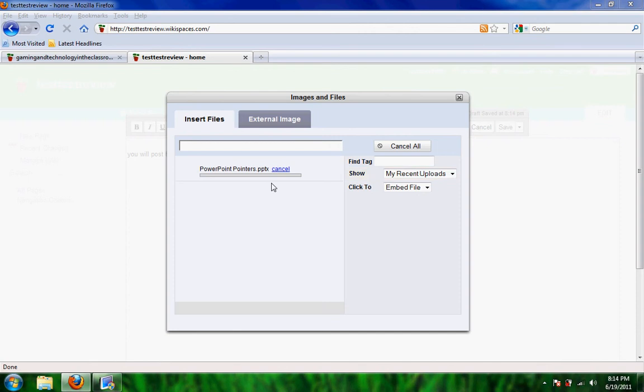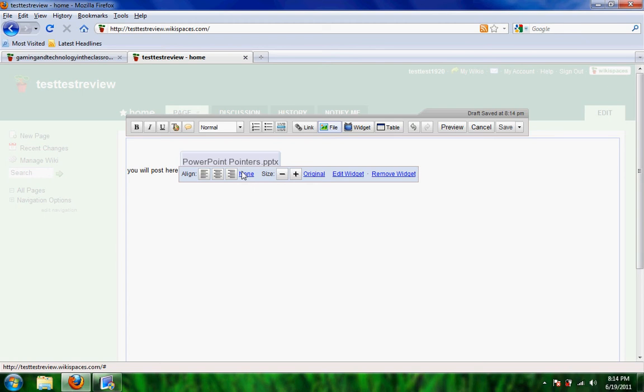It may take you a couple seconds just to upload that PowerPoint. When it's done, it's going to give you a PowerPoint symbol in the left-hand corner here. And if this is the one you really want to upload, you just simply roll over it and click to go ahead and paste that into the wiki page.